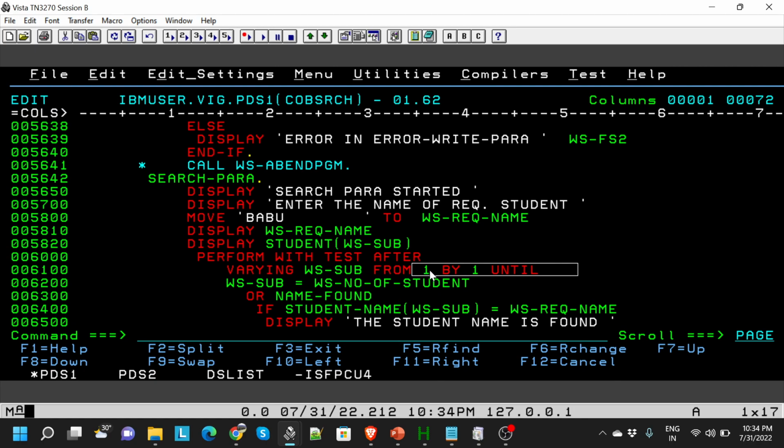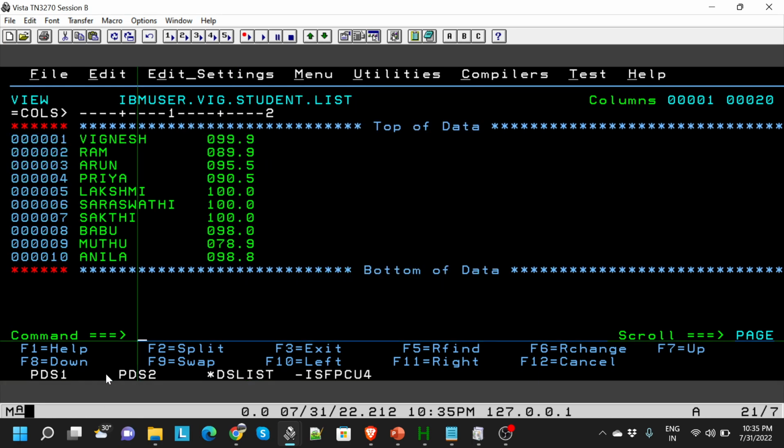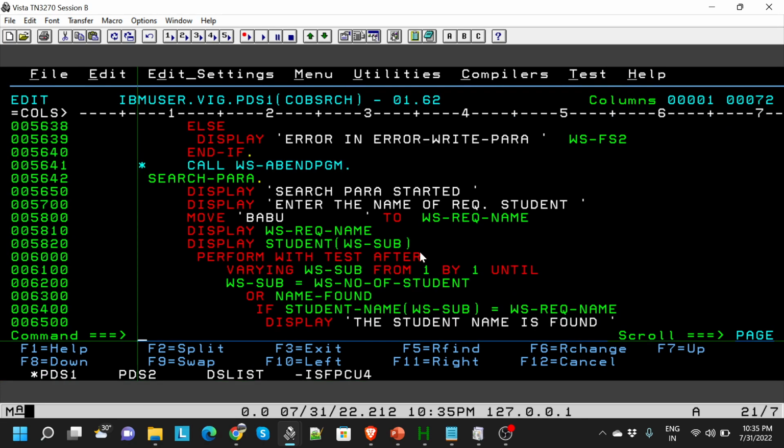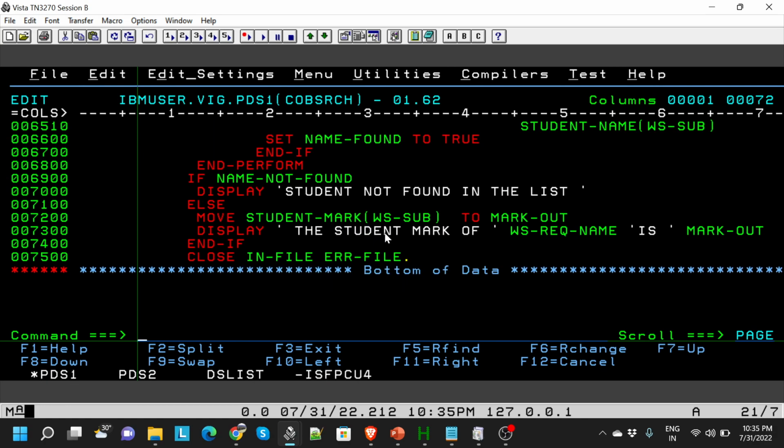Okay, now it's 1. Okay, 1 by 1 until, now 1 is equal to 10, no, and we have another condition, name found. If name found is true, the loop will be terminated. But here we are searching, right? That student name is the required name, no, right? Now you have the subscript value 1. What is the first value in the file? Vignesh, right? Is Vignesh equal to Babu? No, right? And similarly, now this will be incremented.